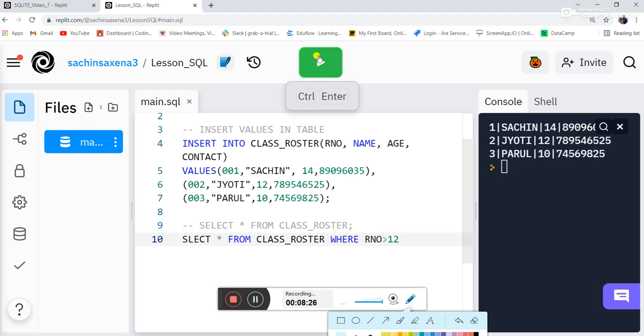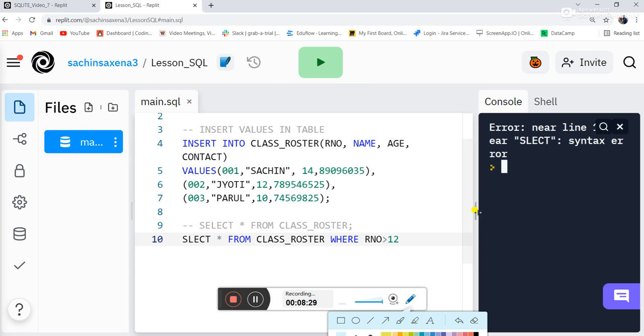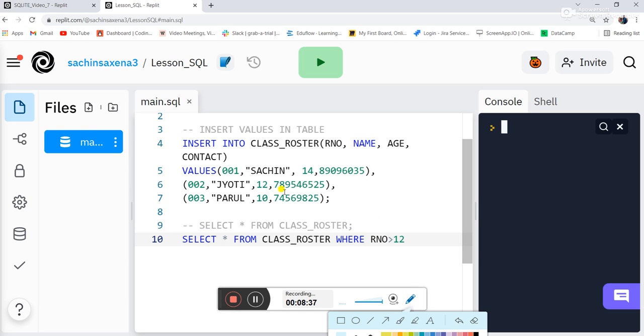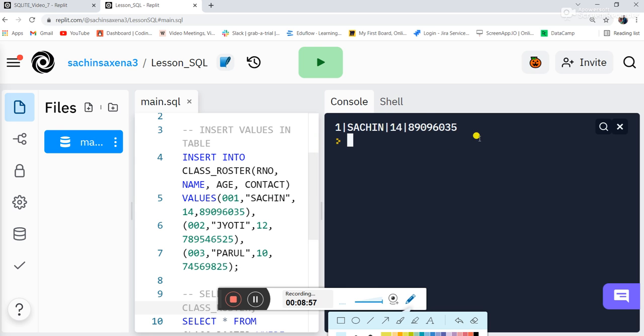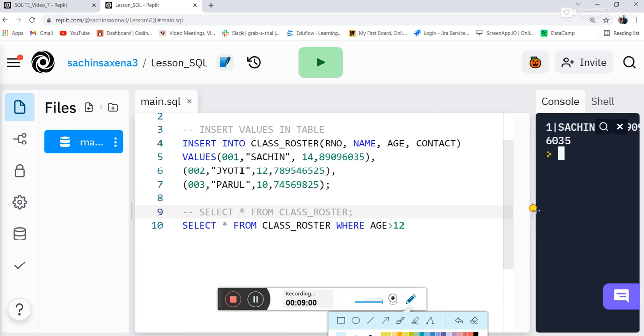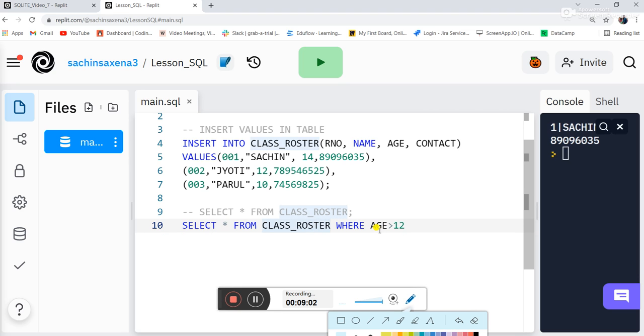Okay, so for that I need all the respective values that are having roll number greater than 12. Okay, none of the values are greater than 12. So instead of roll number I just print age, because age is having the values 14, 12 and 10. So you can see that only one student is having age greater than 12. Okay, so this is the where condition.